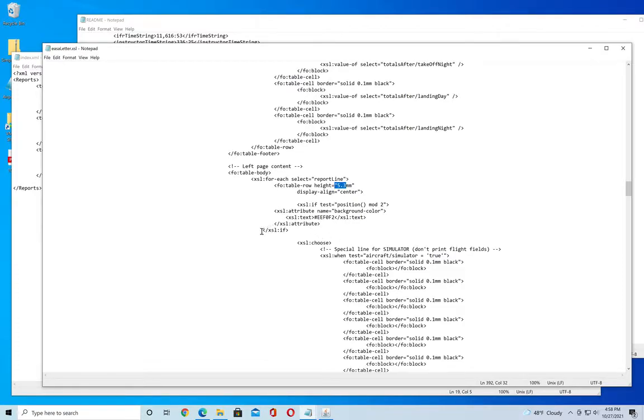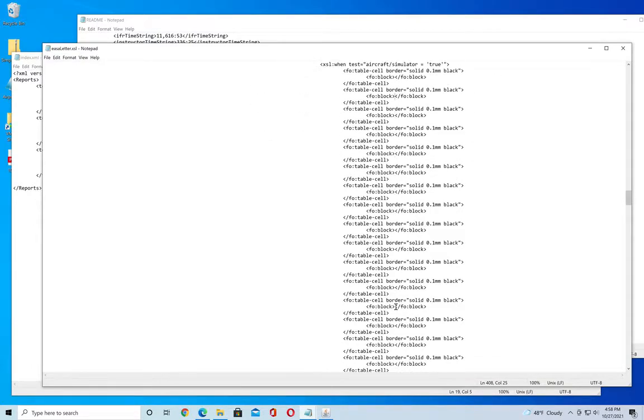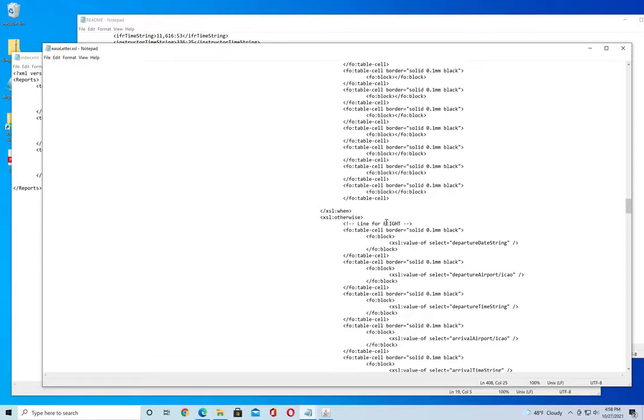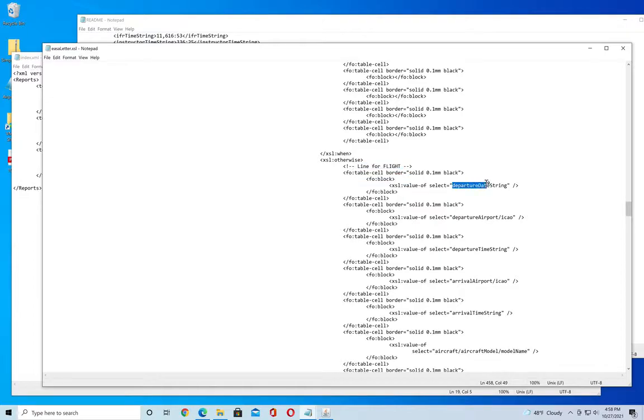And then there is an if: if the aircraft is simulator, so aircraft simulator equals true, then it's going to be all blank. There's nothing here in the middle. It's all blank because the left page of a simulator flight is all blank. Otherwise, it prints the flight. So then you have here departure date string, departure airport ICAO.